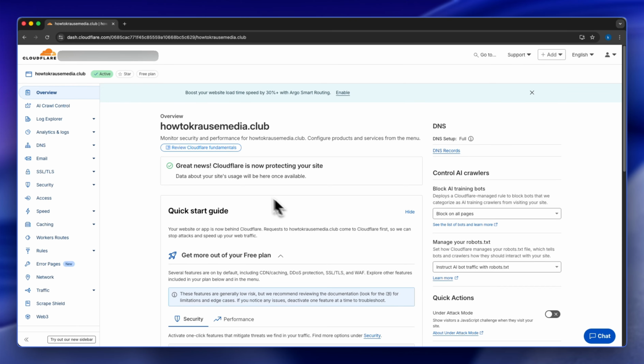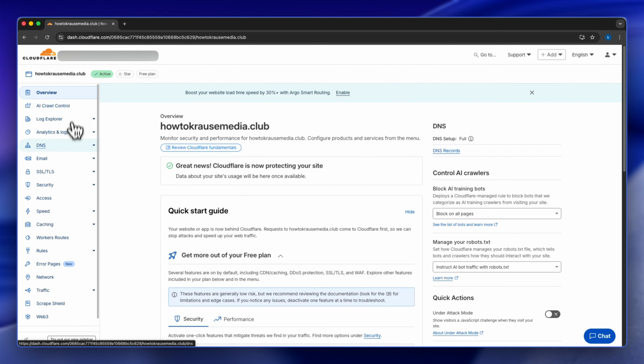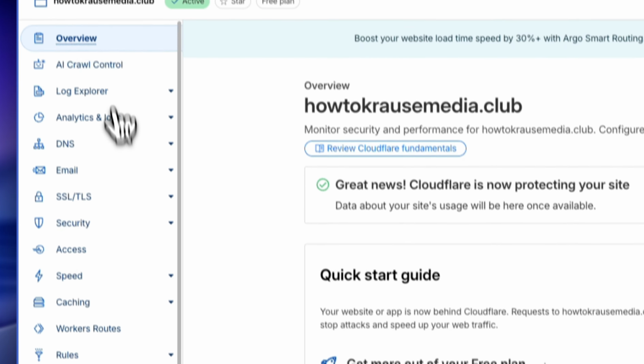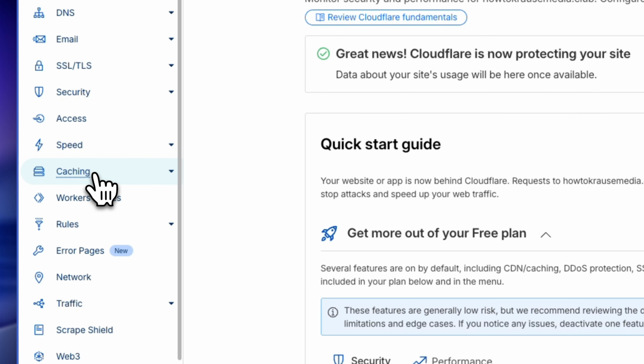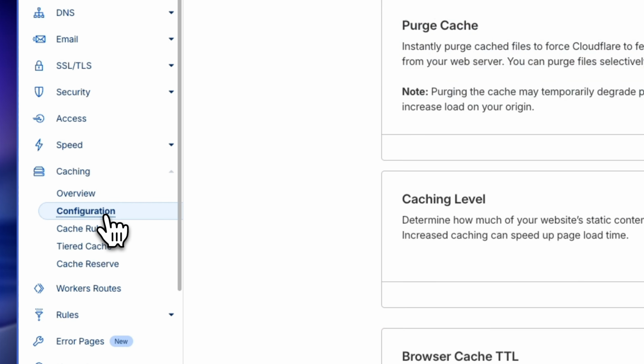Now, first of all, what I want you to do is log into your Cloudflare account. Once you're logged in, I want you to find the domain that you want to use, and you click and enter into the domain. Once you're in the domain, you're going to see these settings that I have on my left sidebar, and you're going to scroll down to caching. Once you're in caching, you're going to go down again to configuration. So from caching to configuration.